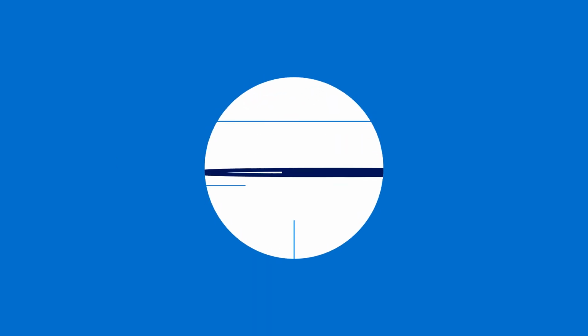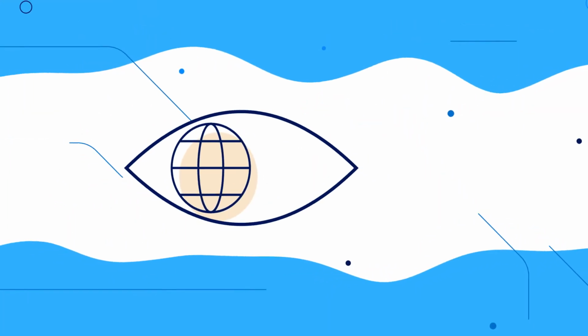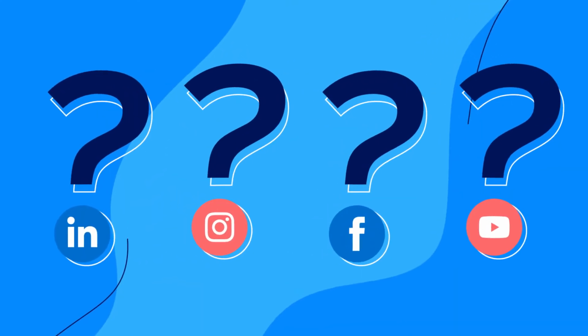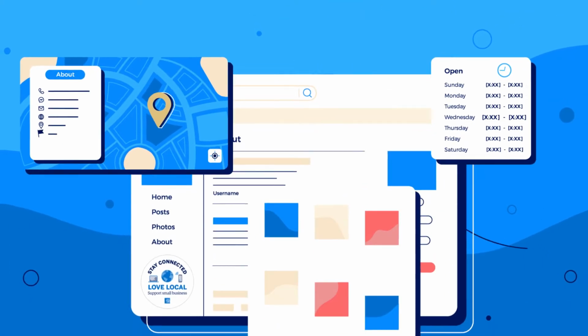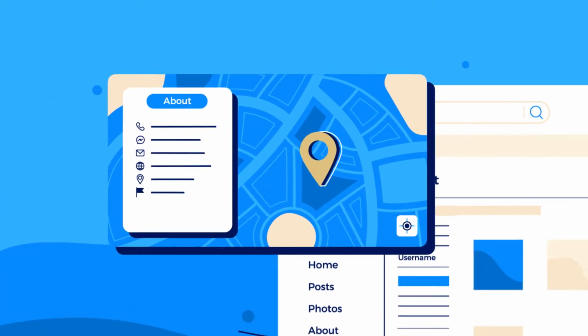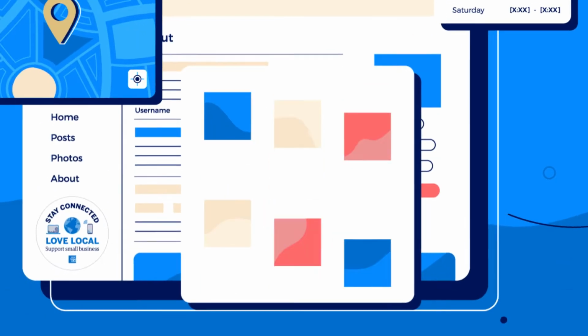To begin with, now is the time to review your existing online presence, if any, and what social media channels you'd like to use. Make sure your business profile is fully complete with information such as contact details, opening times, and photos.